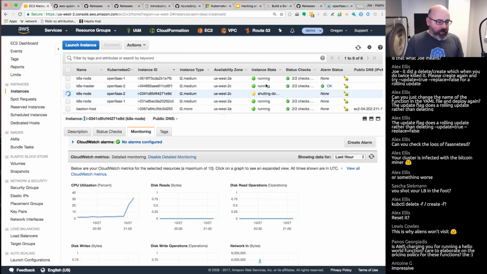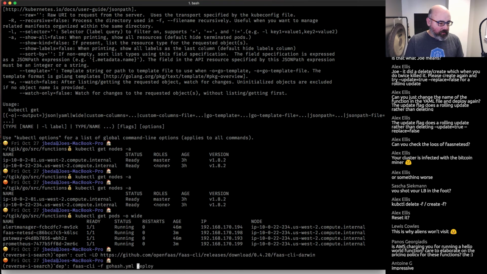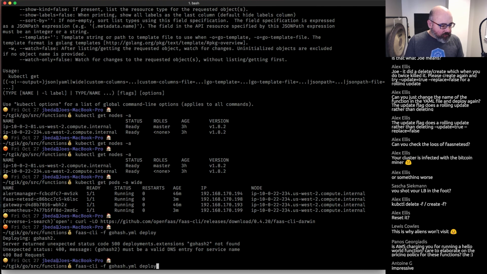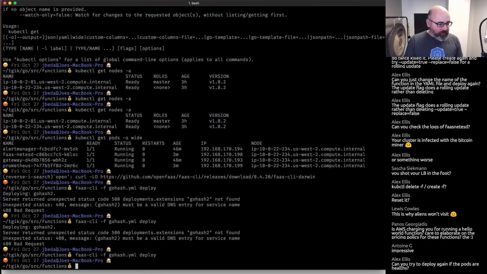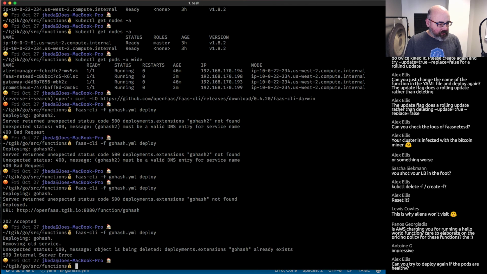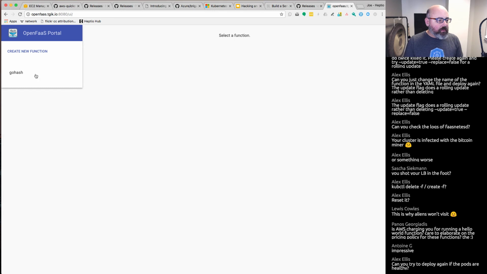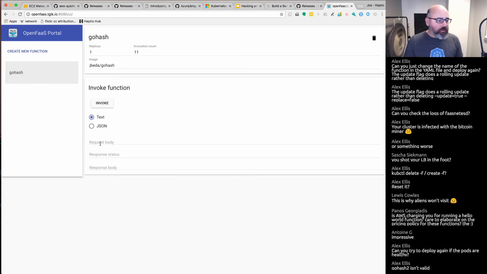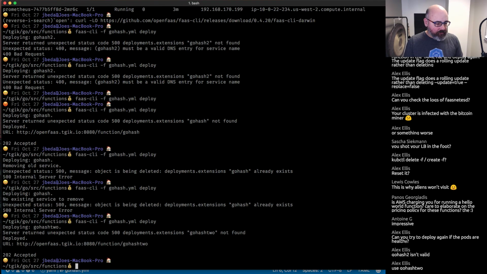What we should have here is that all this stuff is now running on a new node. And so if I go through, we can just do open. We can do a deploy. Oh. Go #2 must be a valid DNS entry for service name. Maybe that was not the thing to edit. So let's go through and do this. Already exists. All right, so I think we're good now. Okay. Maybe. Oh, it has to be, you can't use numbers there.